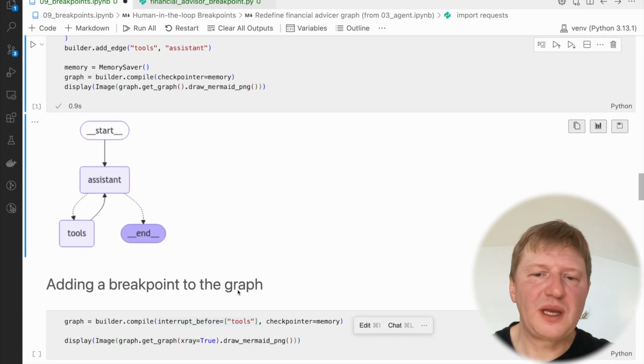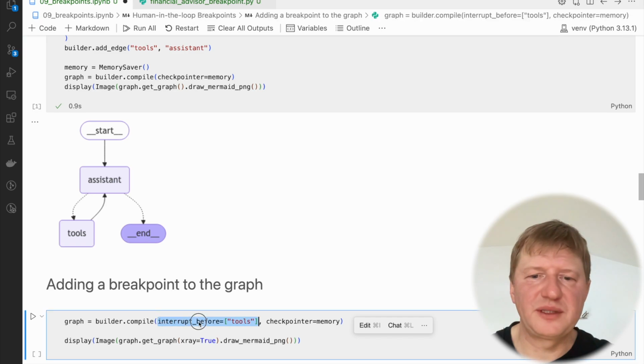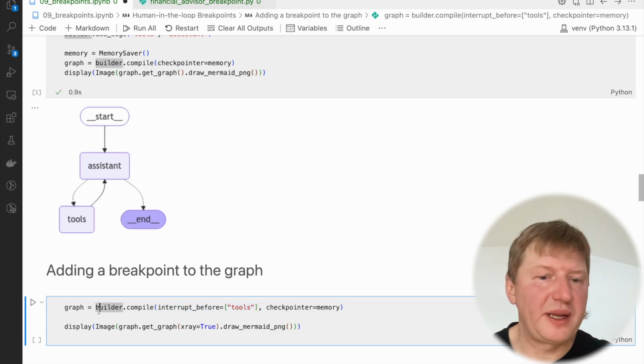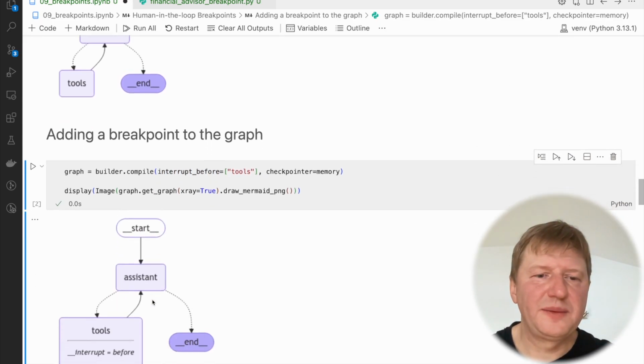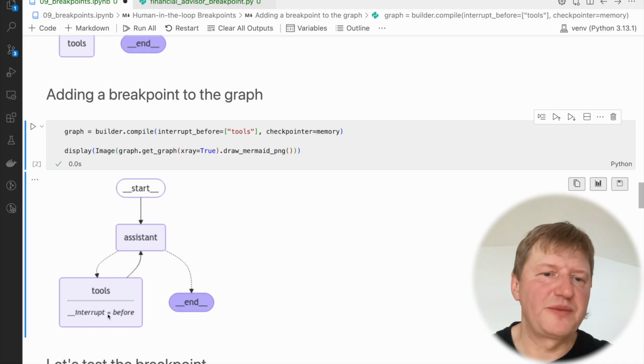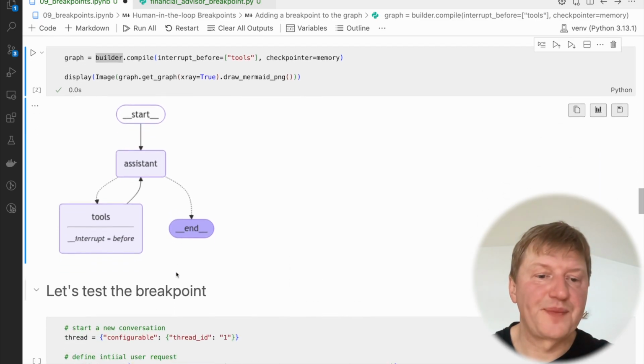In which way can we do this? When we compile a graph, we can define the breakpoint like this one. I'm saying please interrupt before tools, and everything else stays the same. So I'm recompiling the graph again, and take a look. This time we can see there's an interruption which happens before the control flow goes to tools. So the breakpoint is here. Let's check how it works.